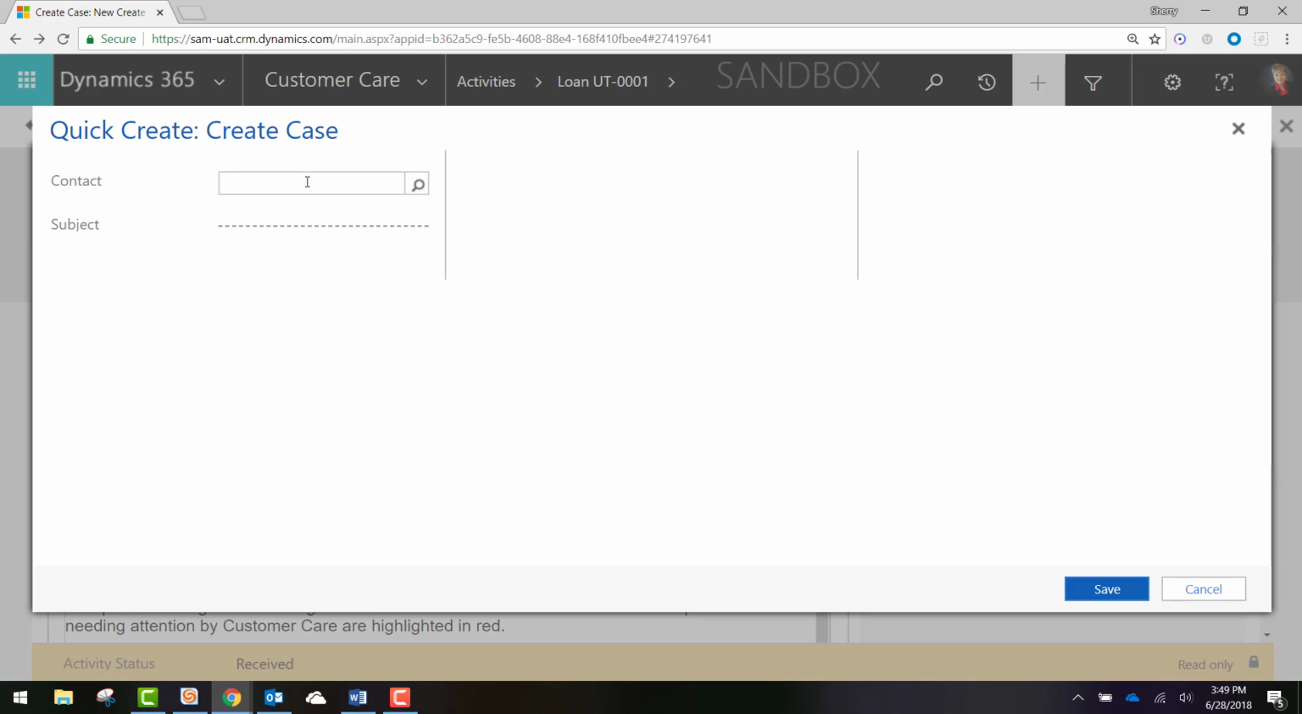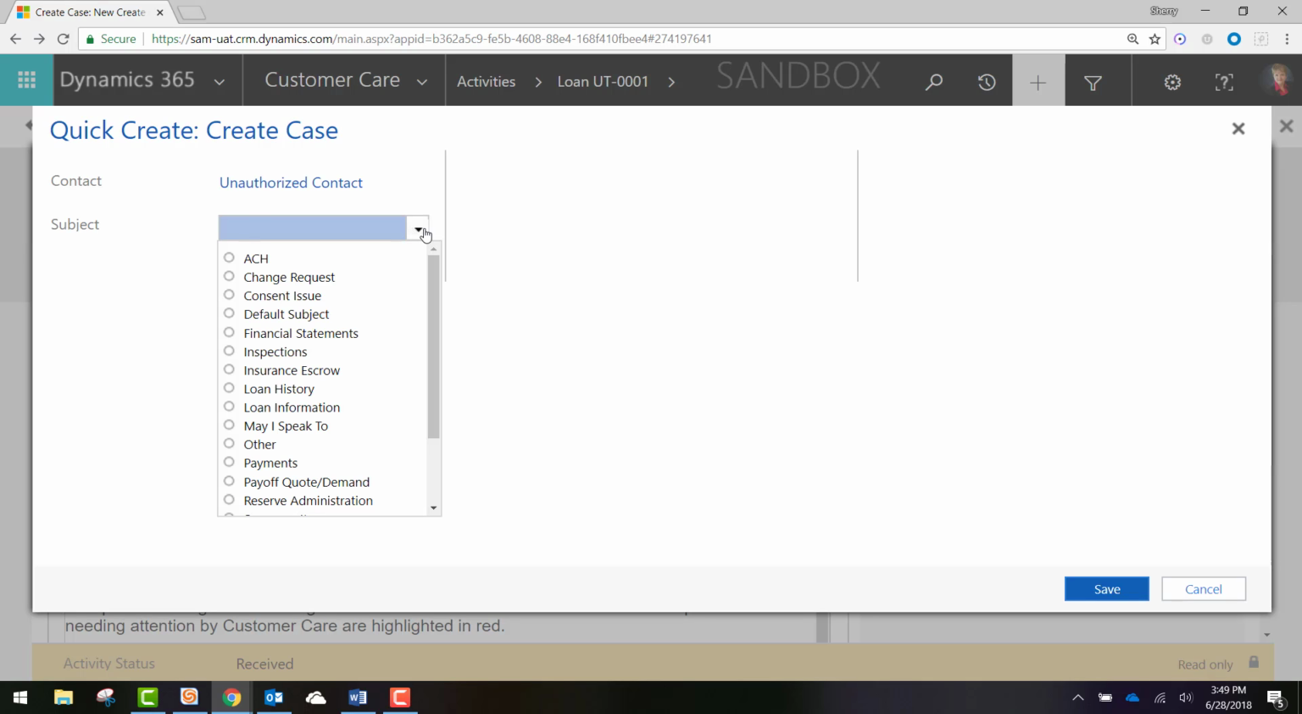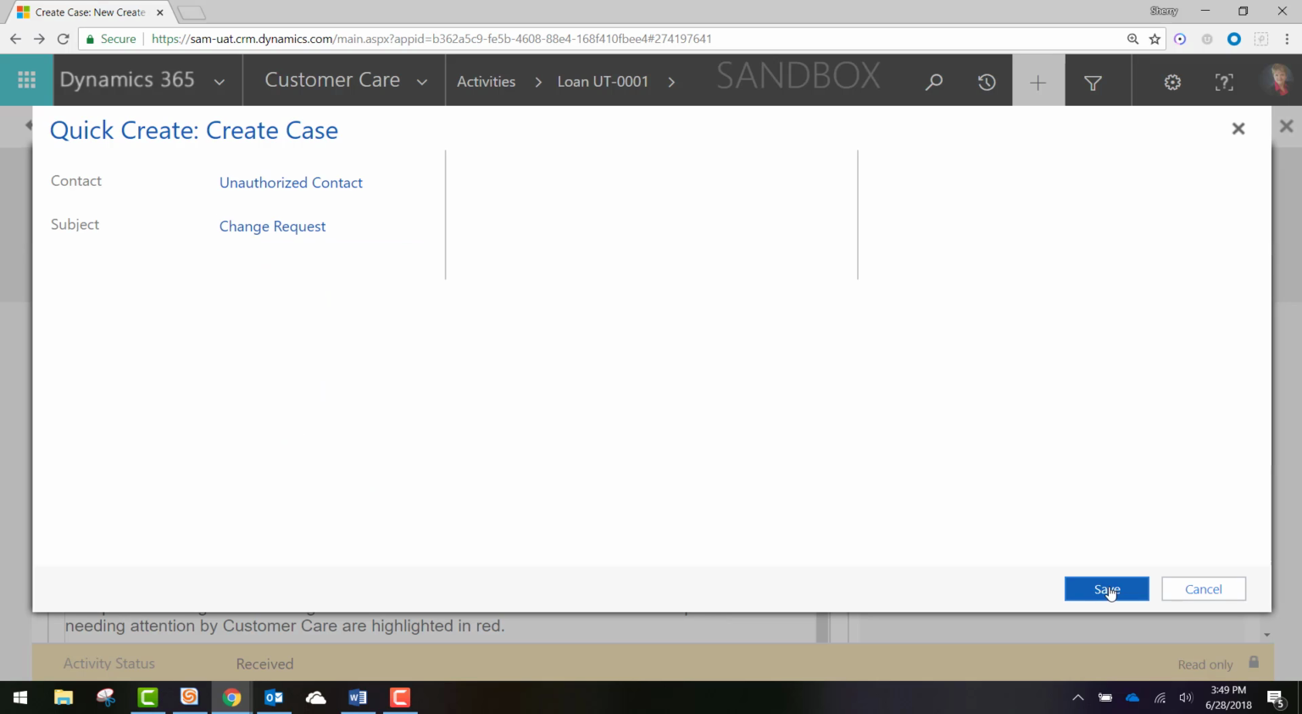If the contact is not already in Dynamics, you can type in unauthorized and use this as the contact name. If the email is from a Greystone employee and that employee is already a Dynamics user, you will also be able to look up that person's name in the contacts field here. And then select a subject from the list of appropriate subjects, and then click on Save.